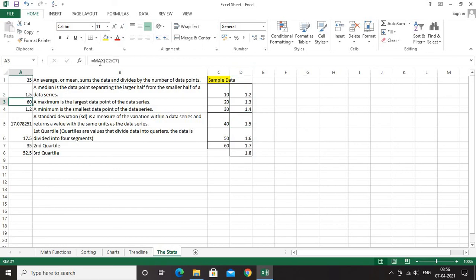Now max, we know what it is, MAX of C2 to C7. In this, which is the maximum number? 60 is the maximum number. Minimum, I can get it in this. Which is the minimum number? 1.2 is the minimum number. So MIN of D2, this is D2 to D7 or D8. Yeah, you get it that way.